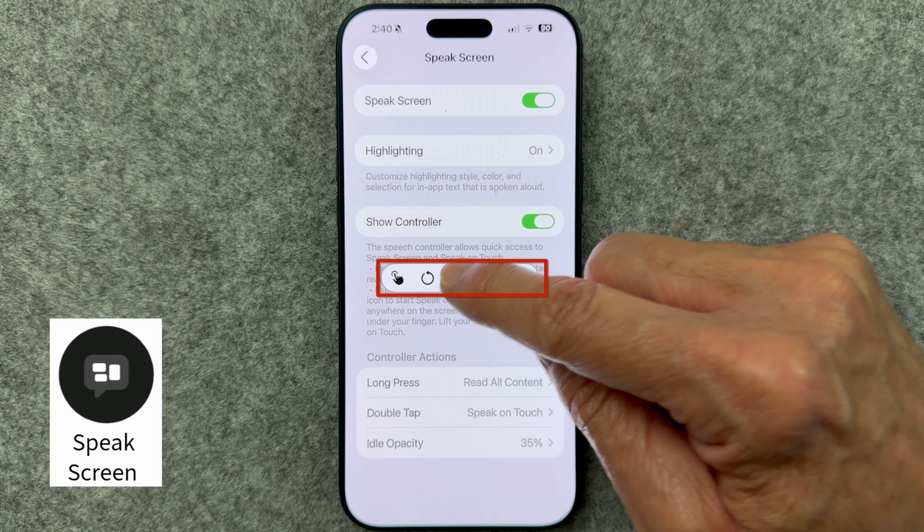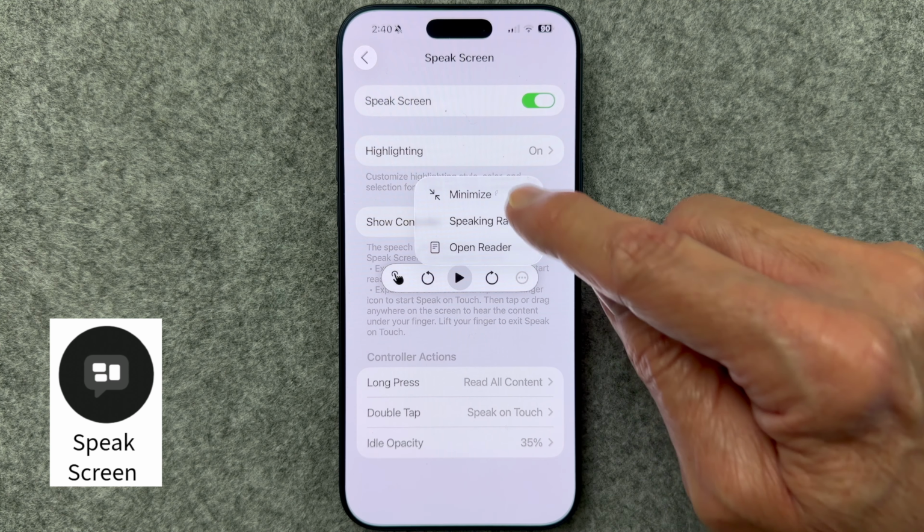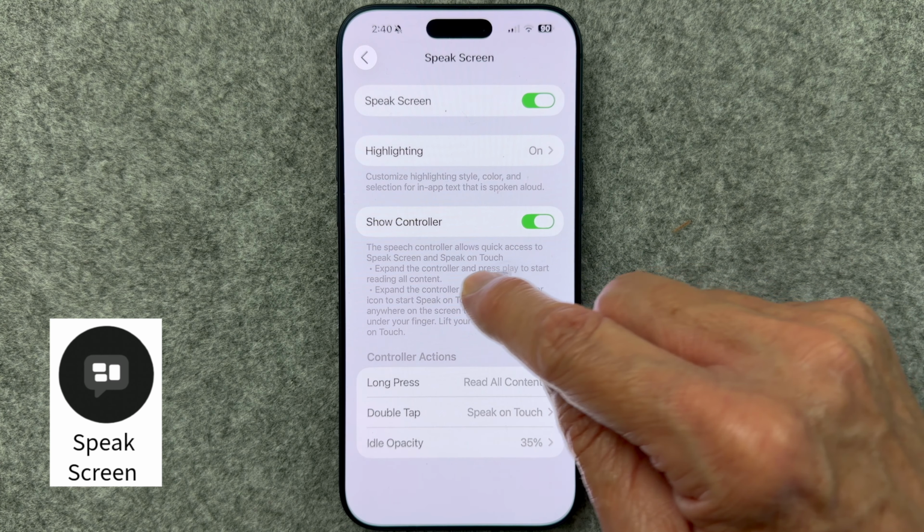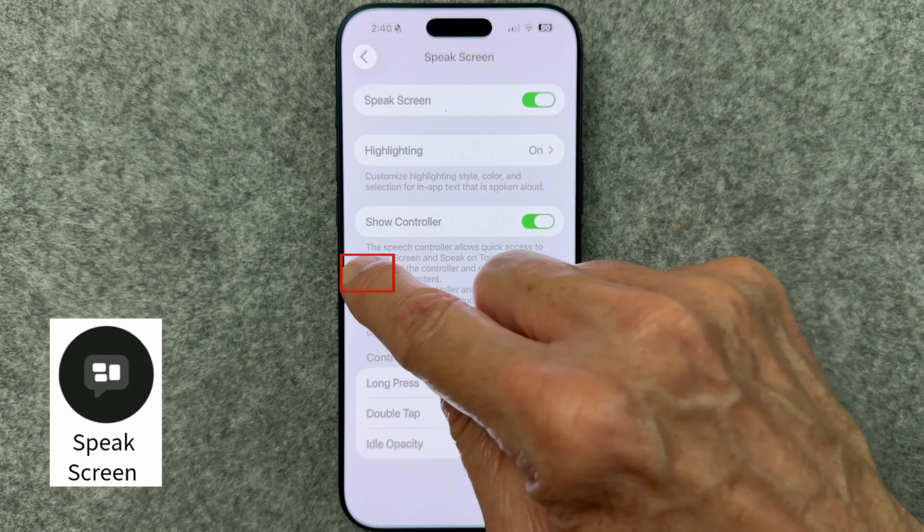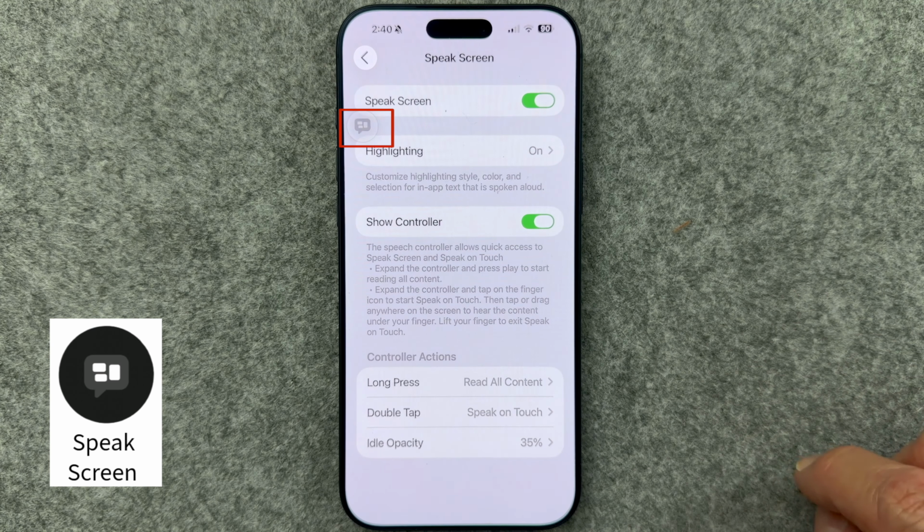You can minimize it and keep it available to you whenever you need it. Even on the lock screen, you'll see it, and you can just hold your finger on it and move it around to a location that suits you. It's ideal for multitasking or just letting your eyes rest.